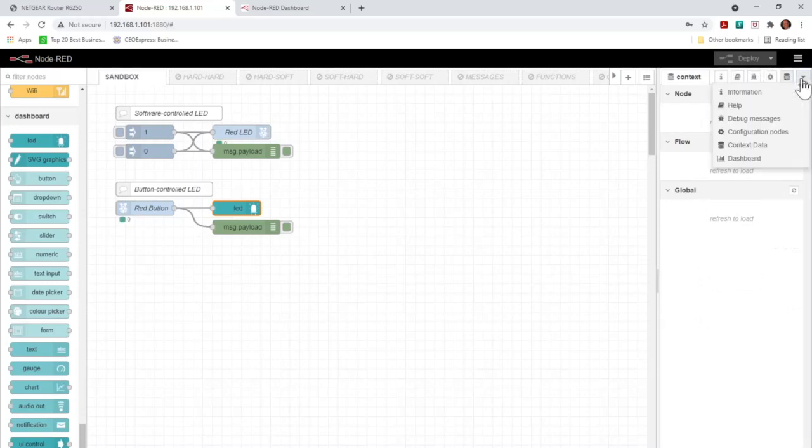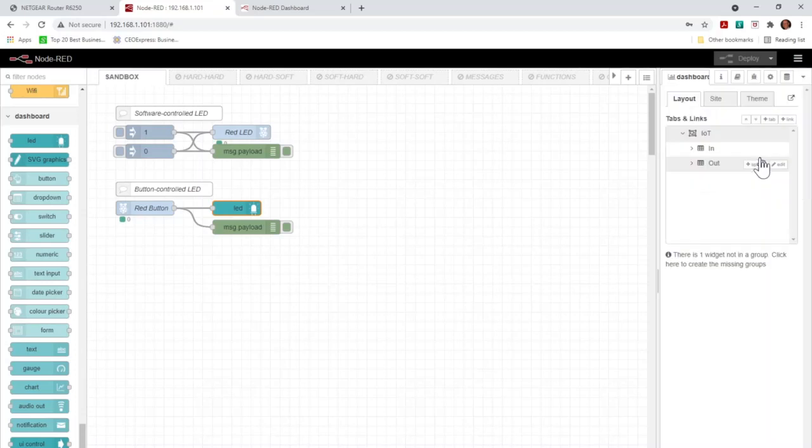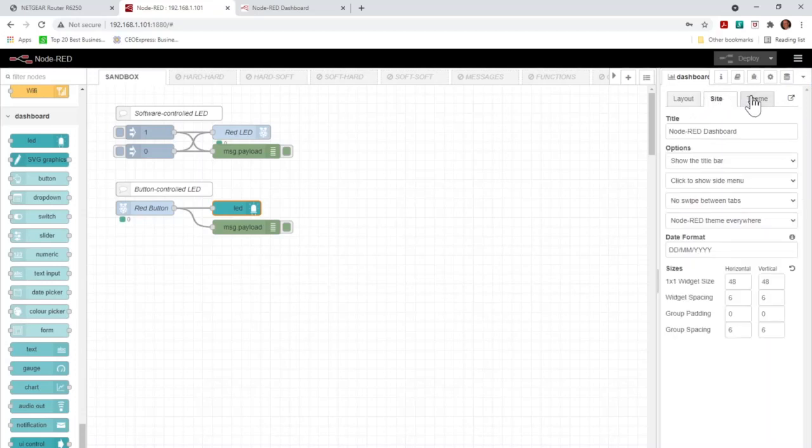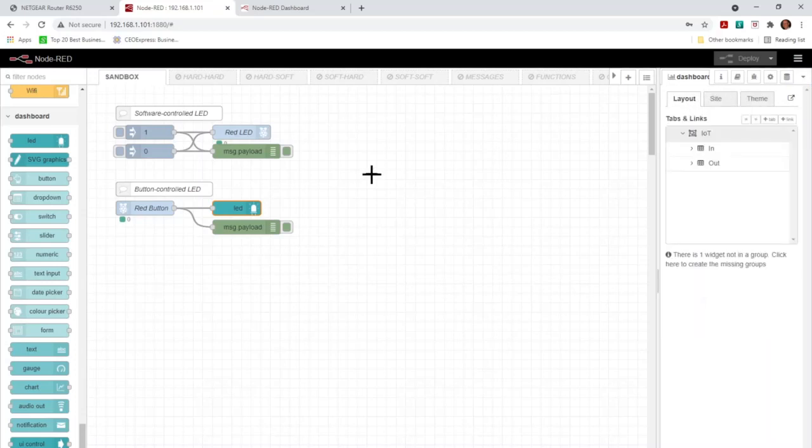And back here to the dashboard, we saw that a minute ago of how to control the layout, the actual layout, the site, the theme, etc. So that's a little bit about the Node-RED dashboard. So in the next session, we're going to look at a few more examples.